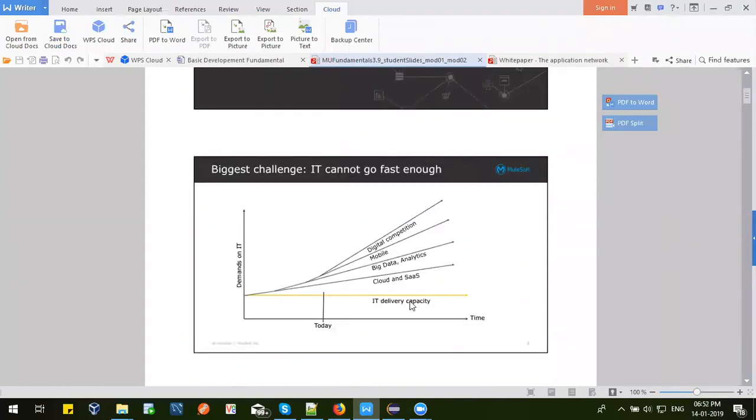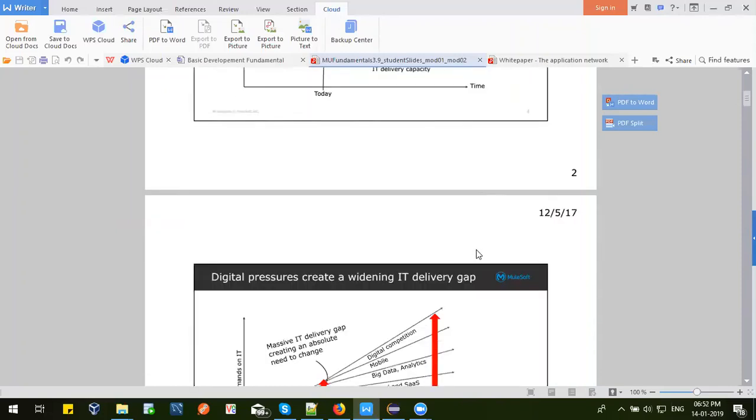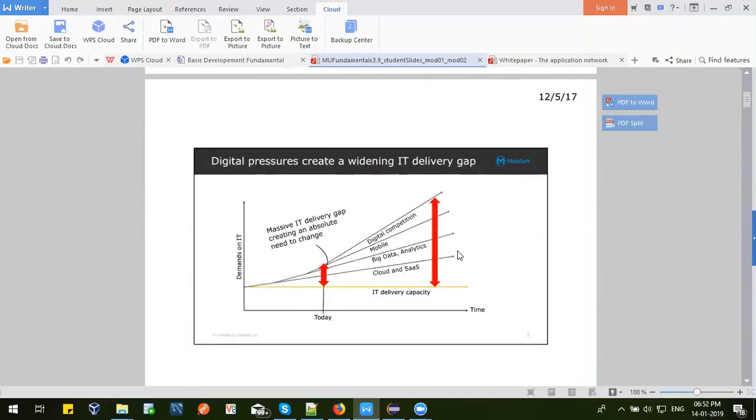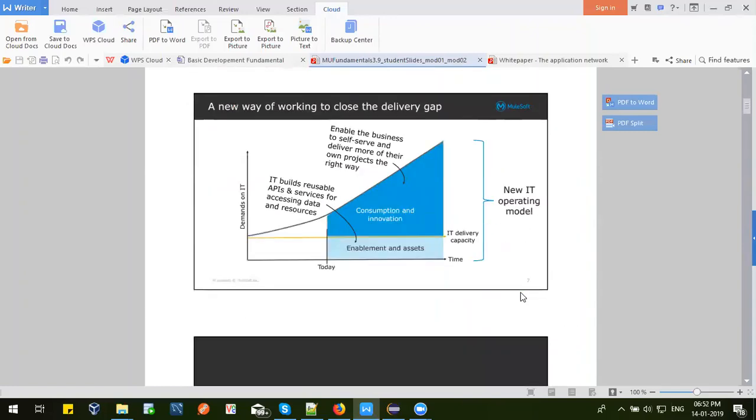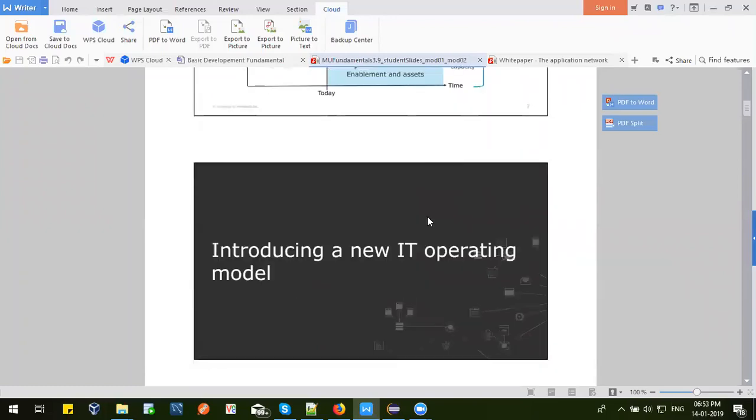I just covered this part. This is the IT delivery capacity and the demand on IT, like everyone wants to go on cloud, SaaS applications, mobile, digital transformation. This is the new operating model, where enablement and assets will create reusable components which can be used in any project, which we are covering in the next phase.